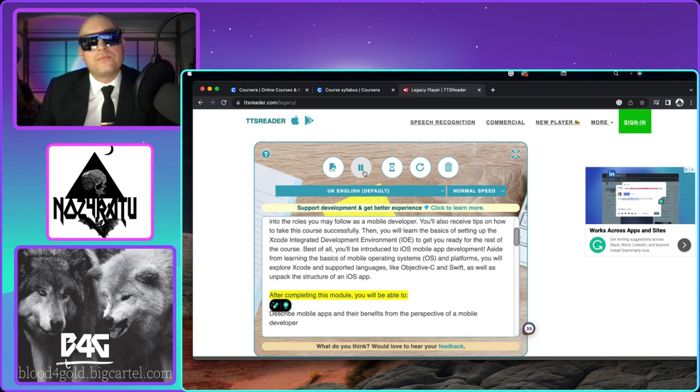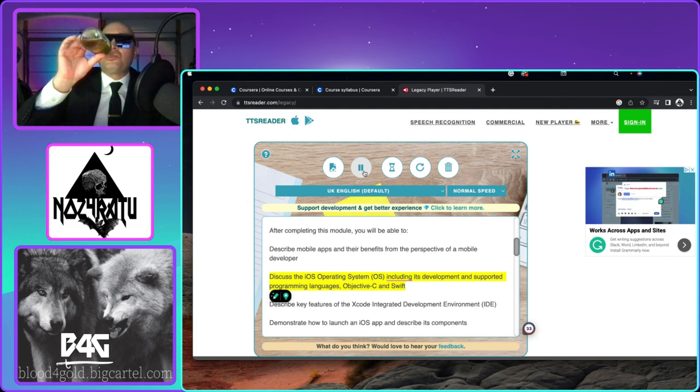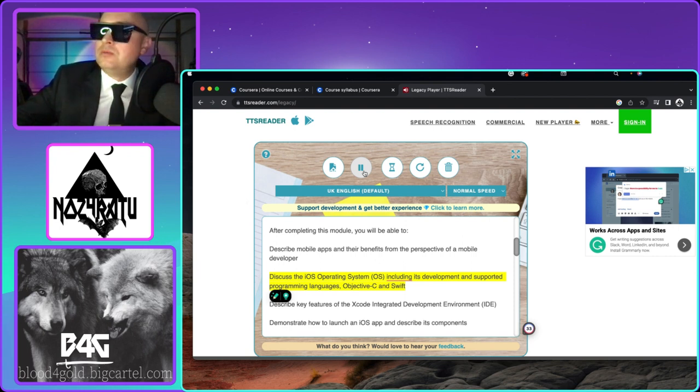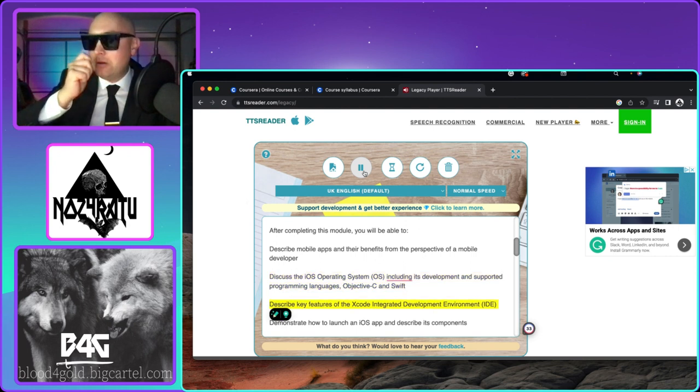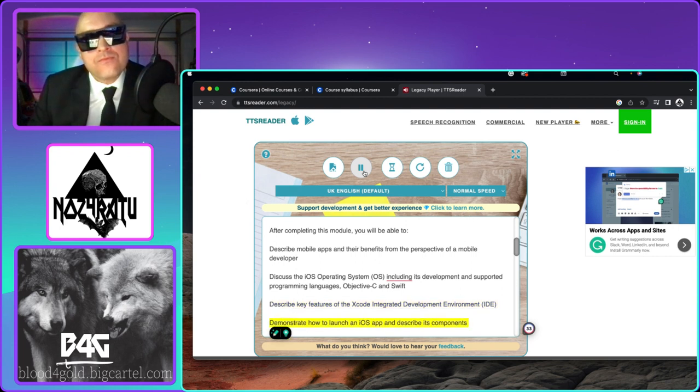After completing this module, you will be able to describe mobile apps and their benefits from the perspective of a mobile developer. Discuss the iOS operating system, OS, including its development and supported programming languages, Objective-C and Swift. Describe key features of the Xcode Integrated Development Environment, IDE. Demonstrate how to launch an iOS app and describe its components.